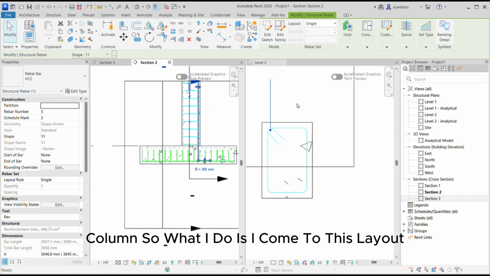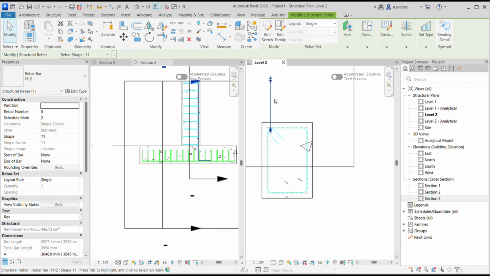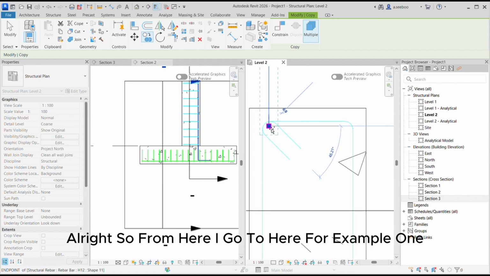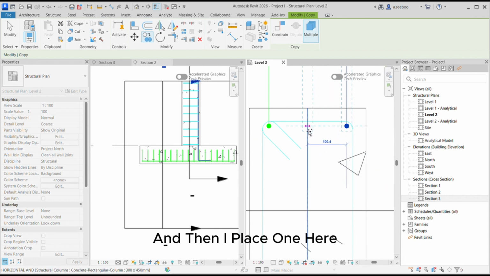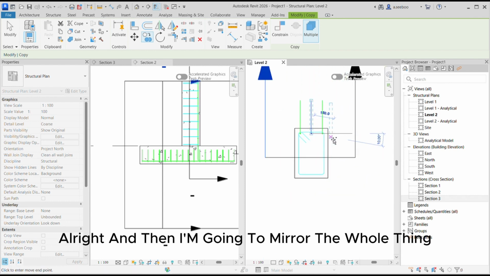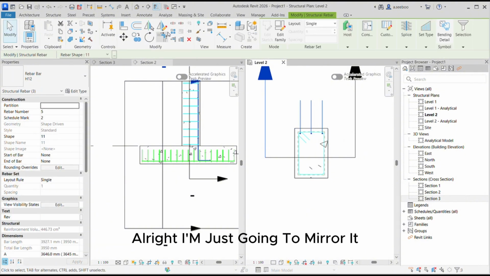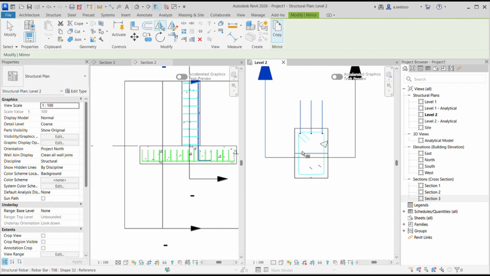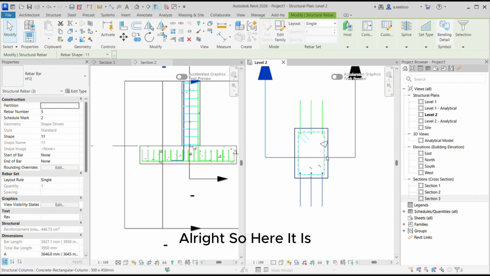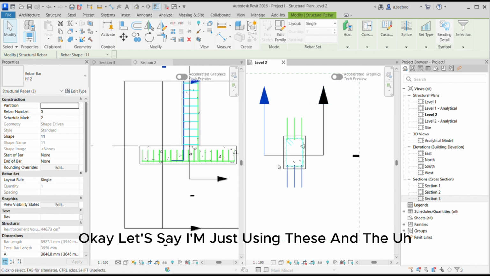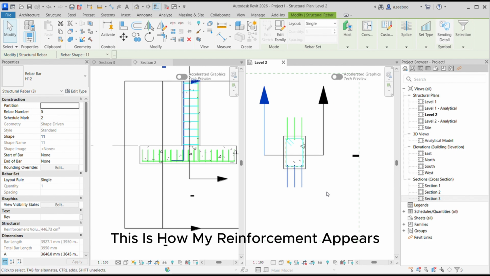column. So what I do is I come to this layout, I select it, and then I do copy. From here I go to here, for example, 1, and then I place 1 here. And then I'm going to mirror the whole thing. I'm just going to mirror it. So here it is. Let's say I'm just using these, and this is how my reinforcement appears.